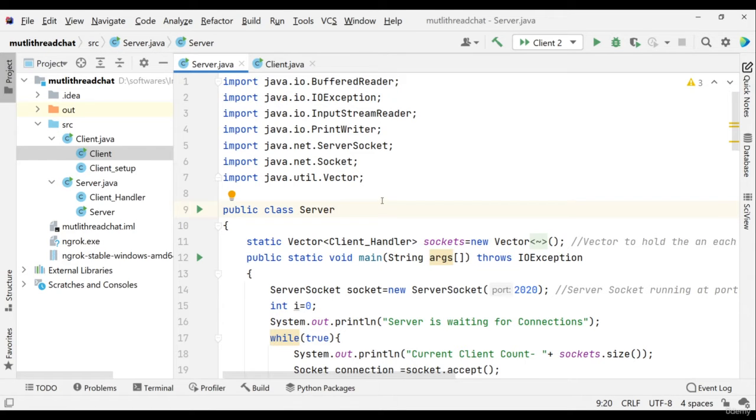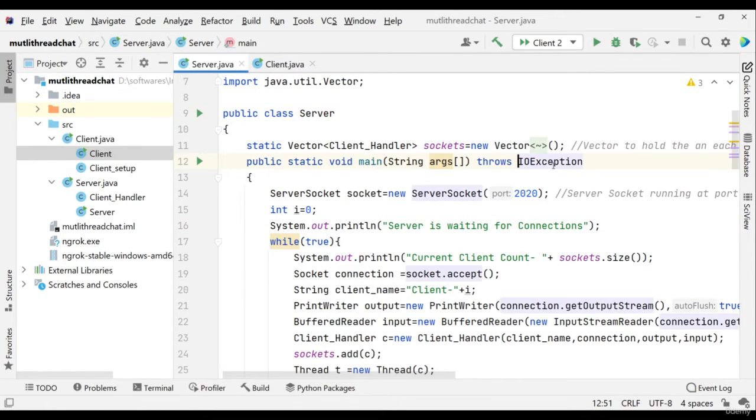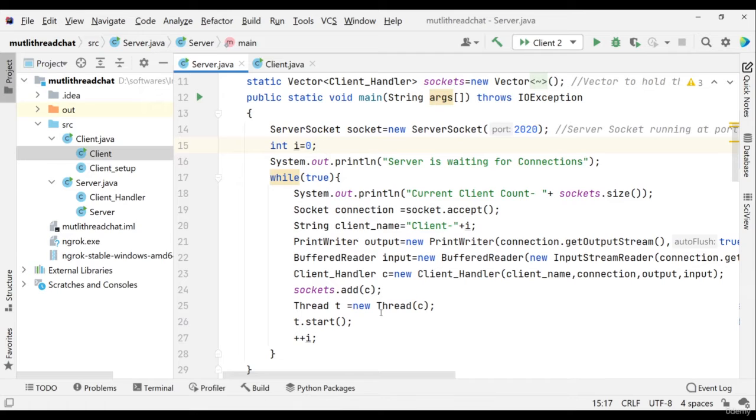So let us first run the main method, which throws IO exception. You can use try catch, or you can use throws IO exception. So this is my server socket, which is 2020, I'm considering. Then int i is equal to 0, because I just want to initialize the loop. This is the basic thing. Now the server is connecting.